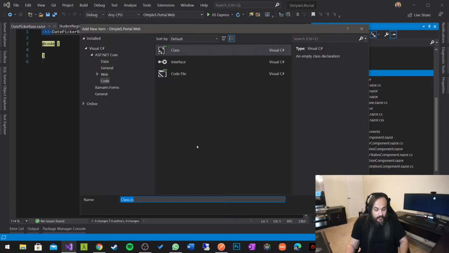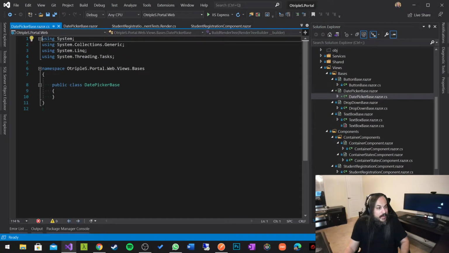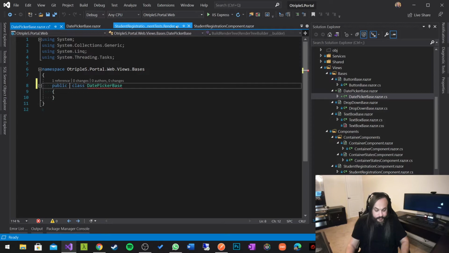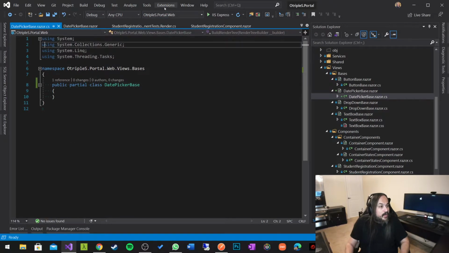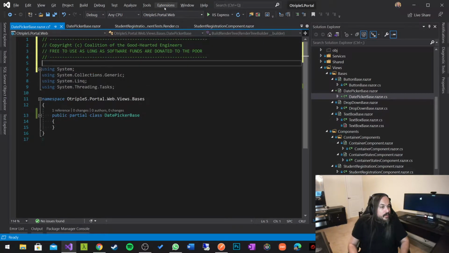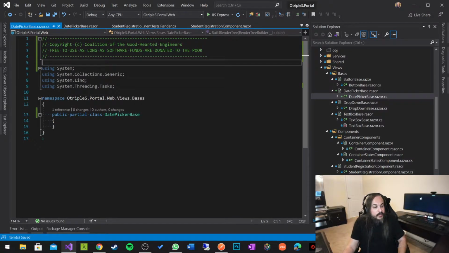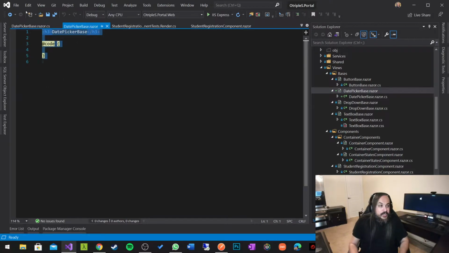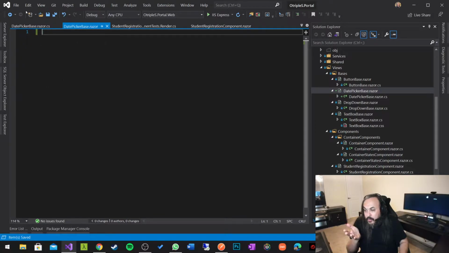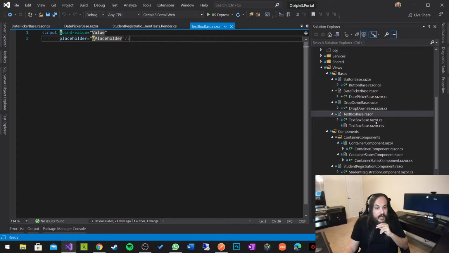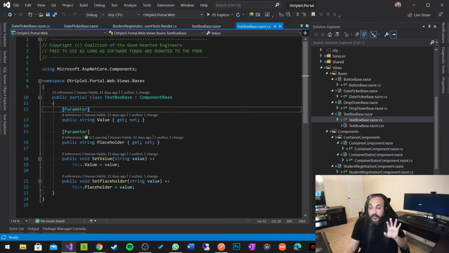Let's put the back end of that. So that's date picker base.razor.cs. Here's our guy. Let's partialize this baby here. Let's go ahead and add in some copyrights for the good-hearted engineers, some of the best engineers I've ever worked with. And the datetime picker is actually just the same as your normal input. So if you look at this text box base, if you look at the code in the back here, it's pretty much the same.